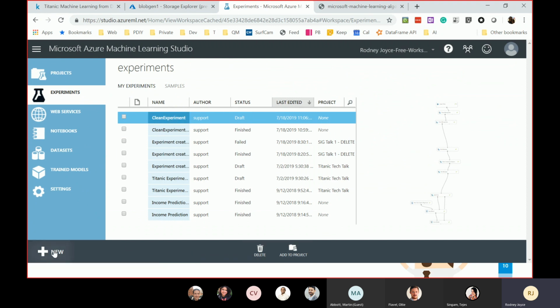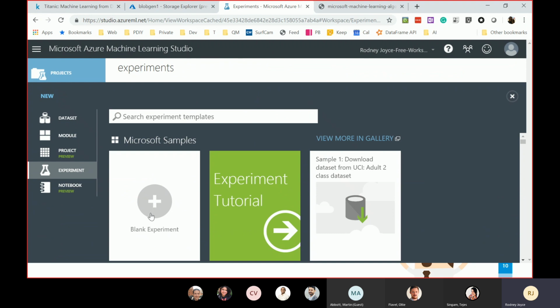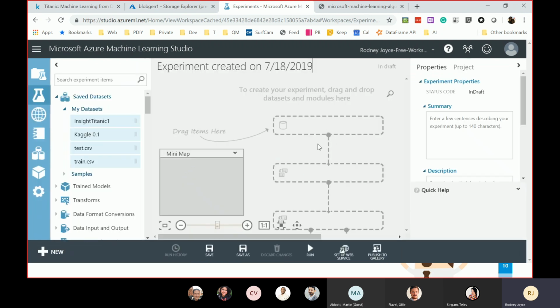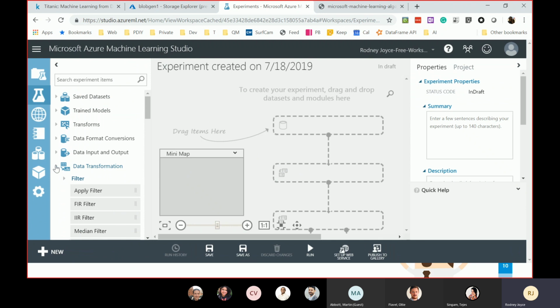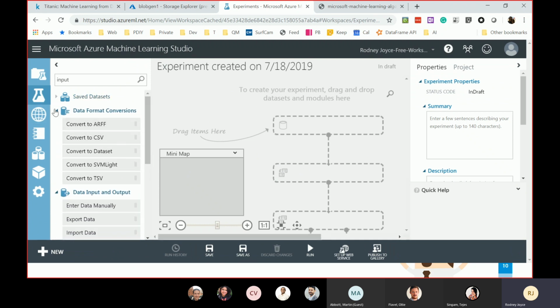Okay, so I'm going to start a new experiment. This UI is a bit old school, but we'll see how it goes. It's got a kind of template. On the left, we've got a whole lot of what they call modules, and it's all the different things that you might want to do to data. So for example, first of all, we want to get our data onto this platform. So I'm going to search for the import data module.